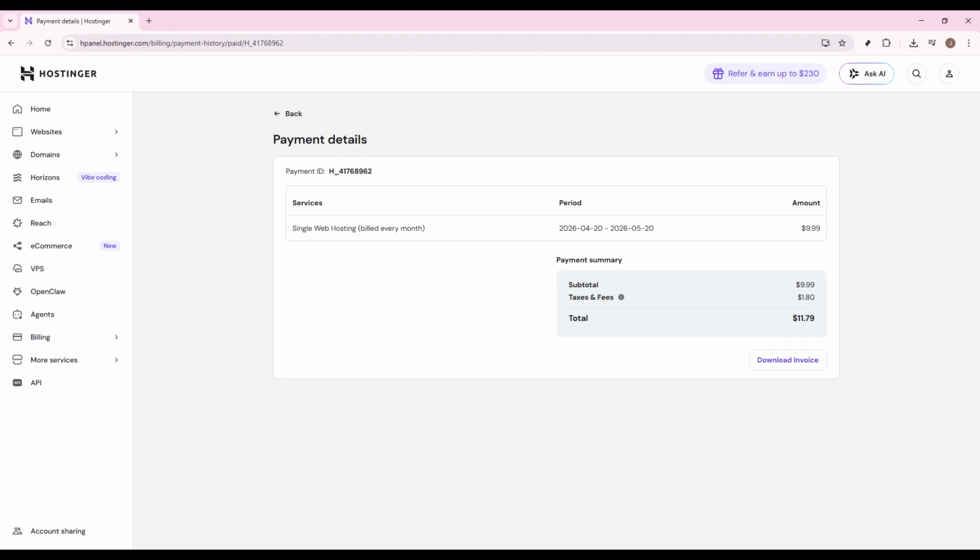Before submitting, it's always a good idea to quickly review the request details one more time so everything is accurate. When you're ready, click Submit Request. Hostinger will process your refund request and you should receive confirmation that it has been sent. From there, the refund will usually be reviewed and handled according to Hostinger's refund policy and the original payment method used. If you don't see the refund right away, don't worry, because processing times can vary depending on your bank or payment provider. And that's it.